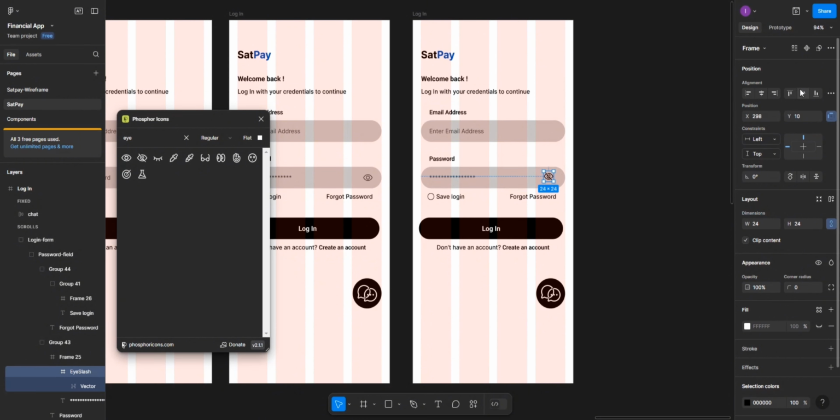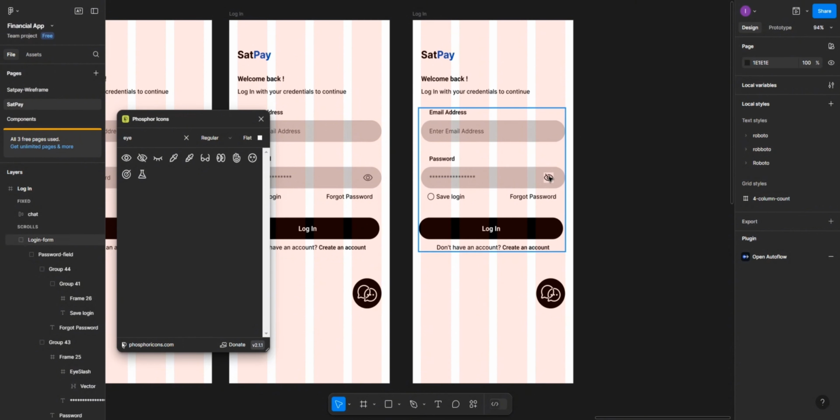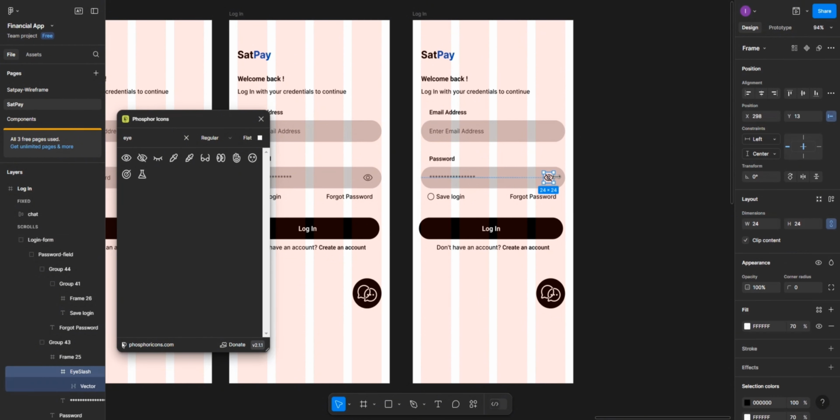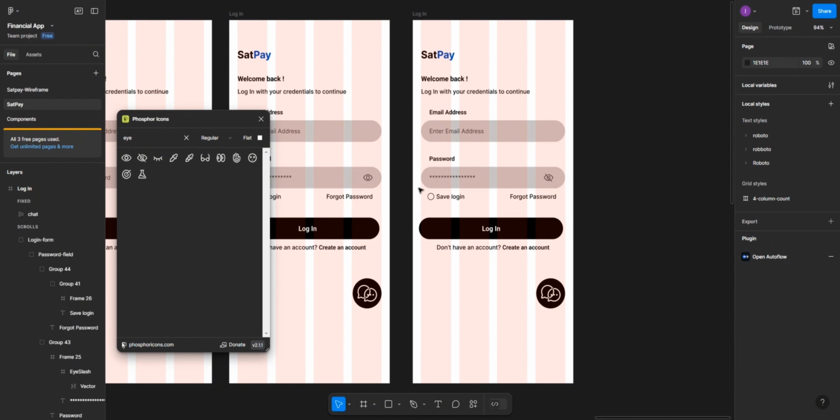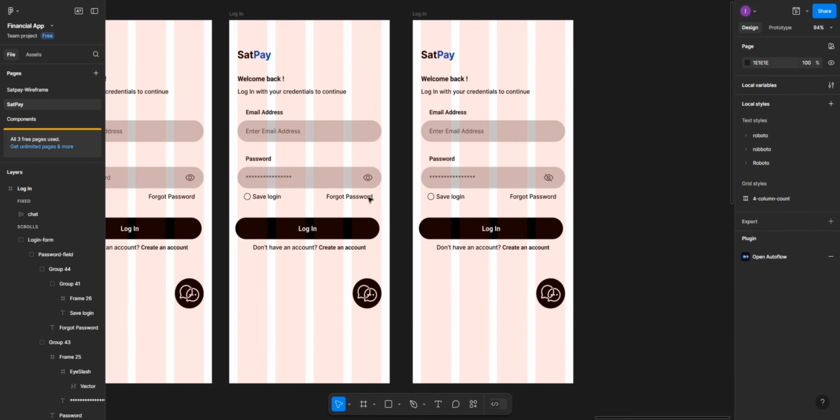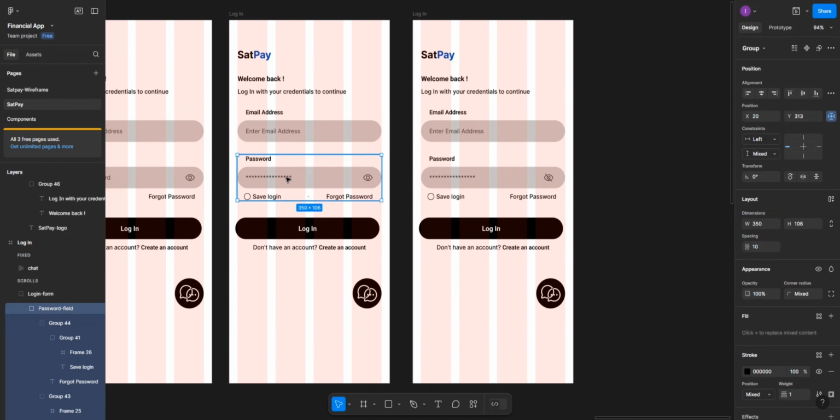Okay, so when the user types, it should be like that. Then the opacity should come to 70. All right, only the frame, sorry, 70%. All right, so this is password show, password hide. Now what you want to achieve here is this: enter password, password showing, then password hide, right?